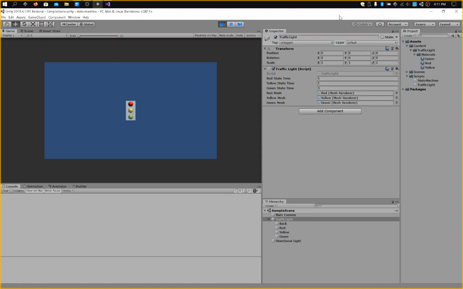There you go. So you can see red is fully opaque, the others are transparent, and then from red we go to green. There you go. See that? Now you're yellow and then red. Very cool, huh? And that's a basic state machine.